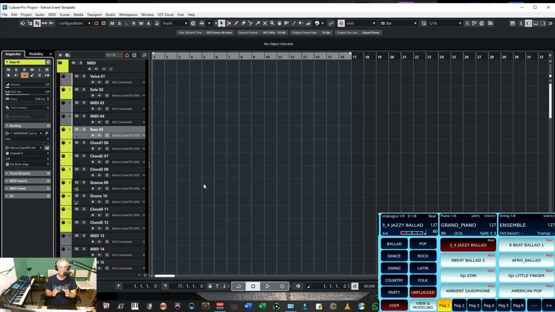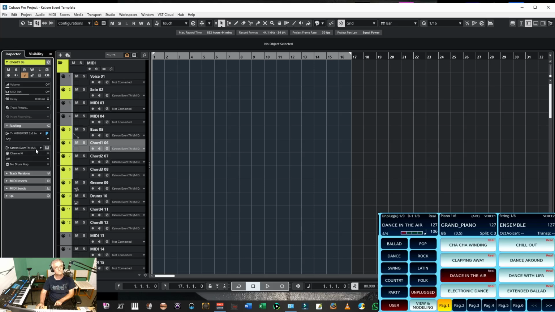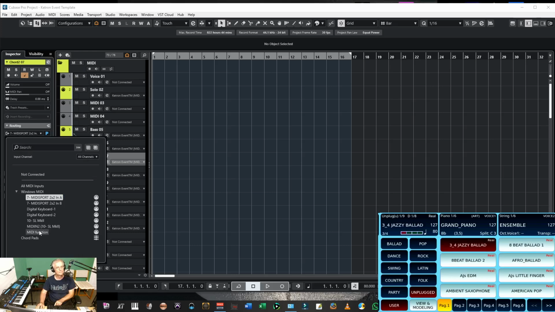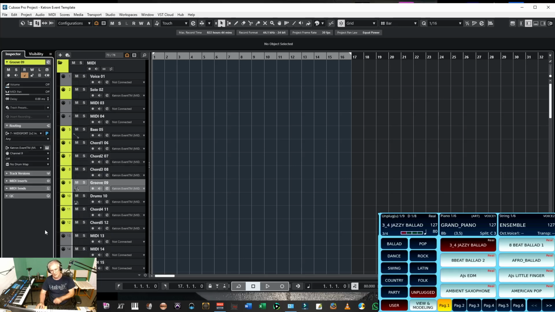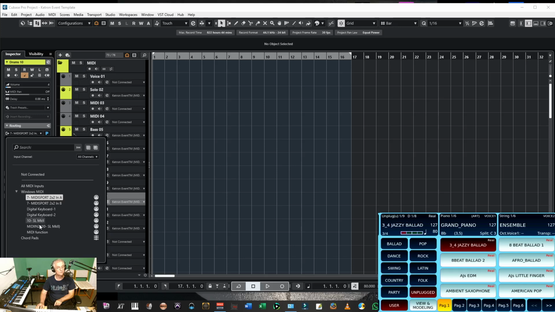In my case, my instrument is connected through MIDI function and through MIDI port, so it doesn't matter what I choose. But if you have only a USB connection, then you have to choose MIDI function. Sorry, I need some water. Import transformer has to be MIDI function.